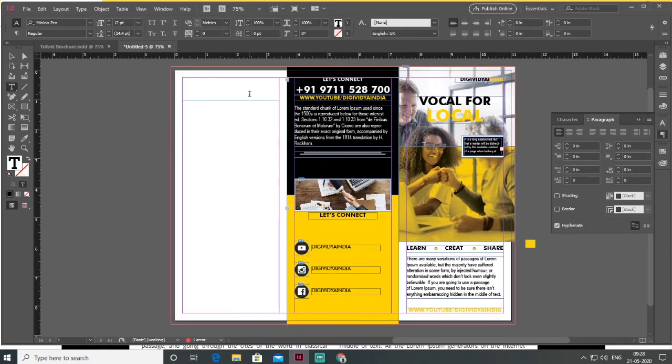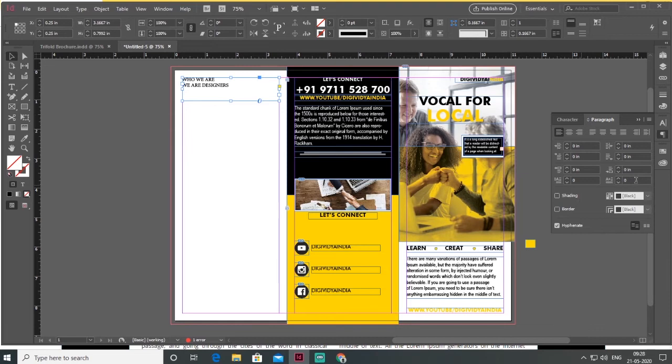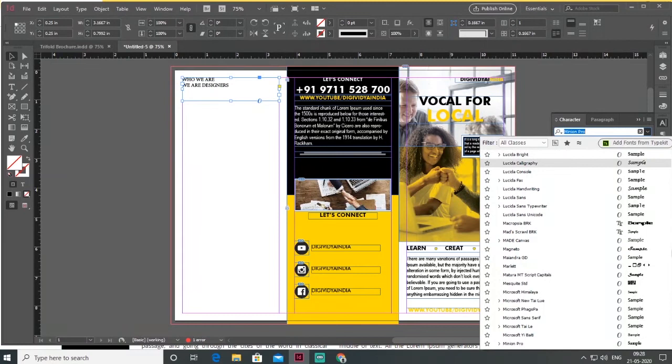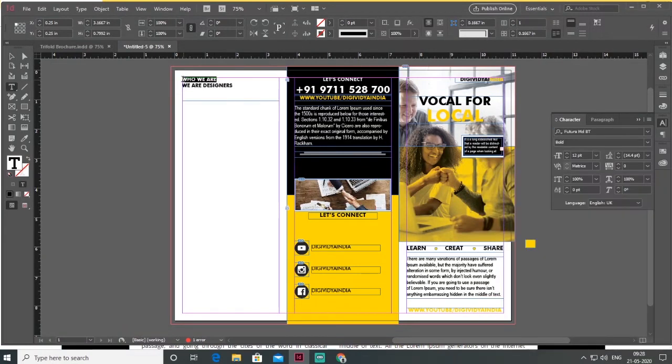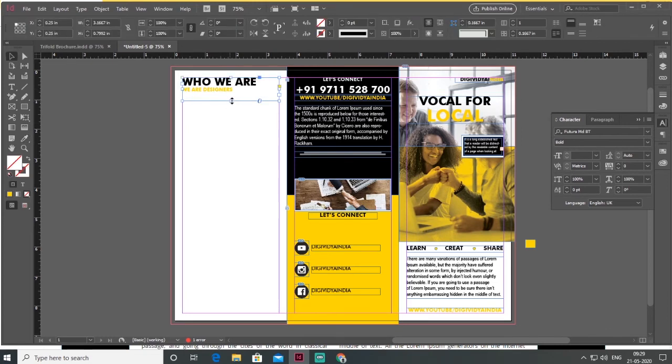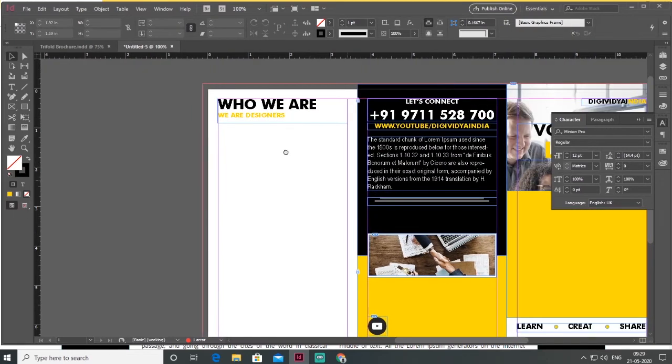I make a text box. So I select the text and change to Futura bold and increase the size of the first one, and I want to change the color of the lower one. Now I press Ctrl 1 for actual size.